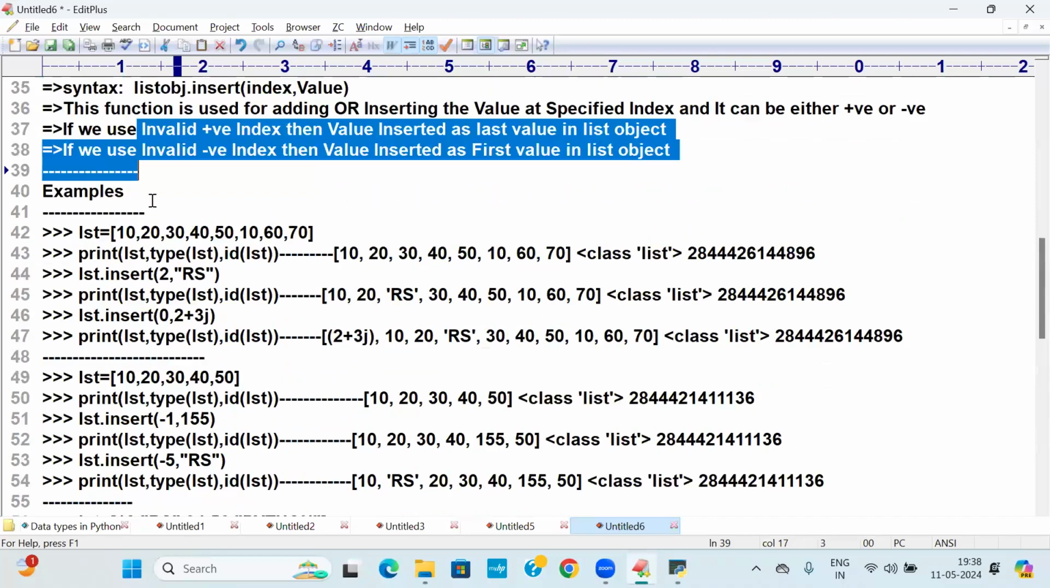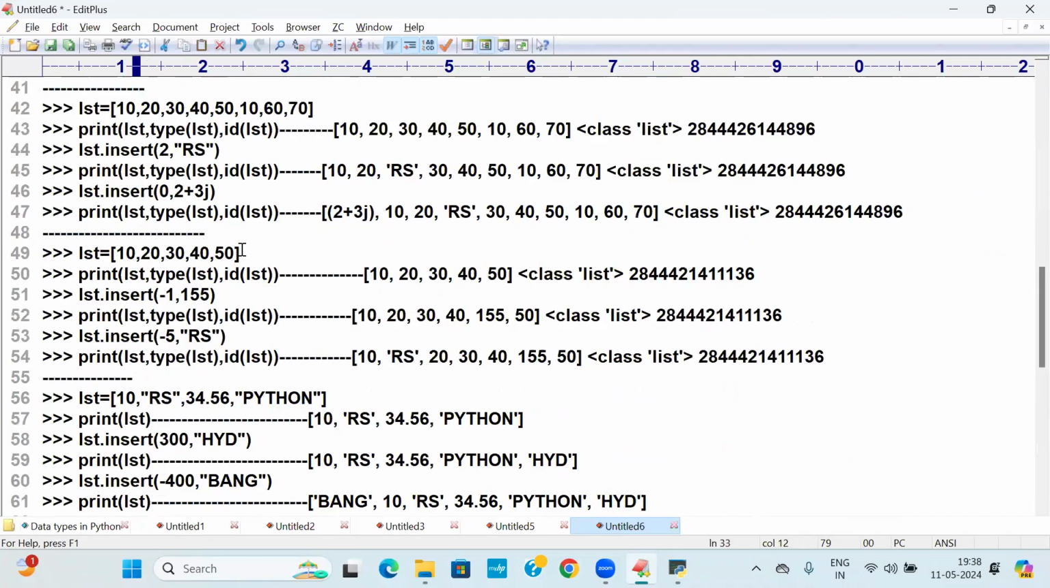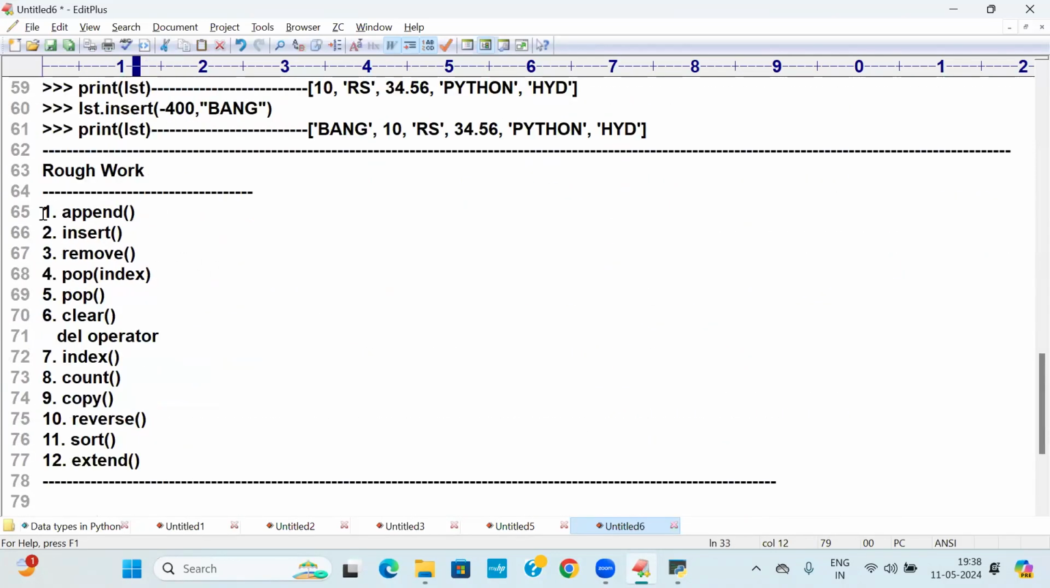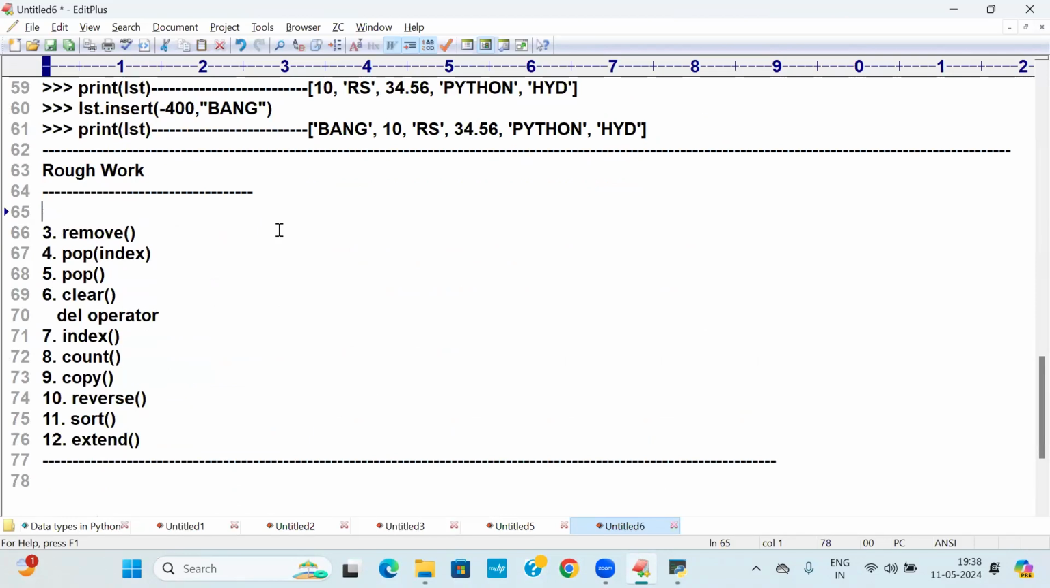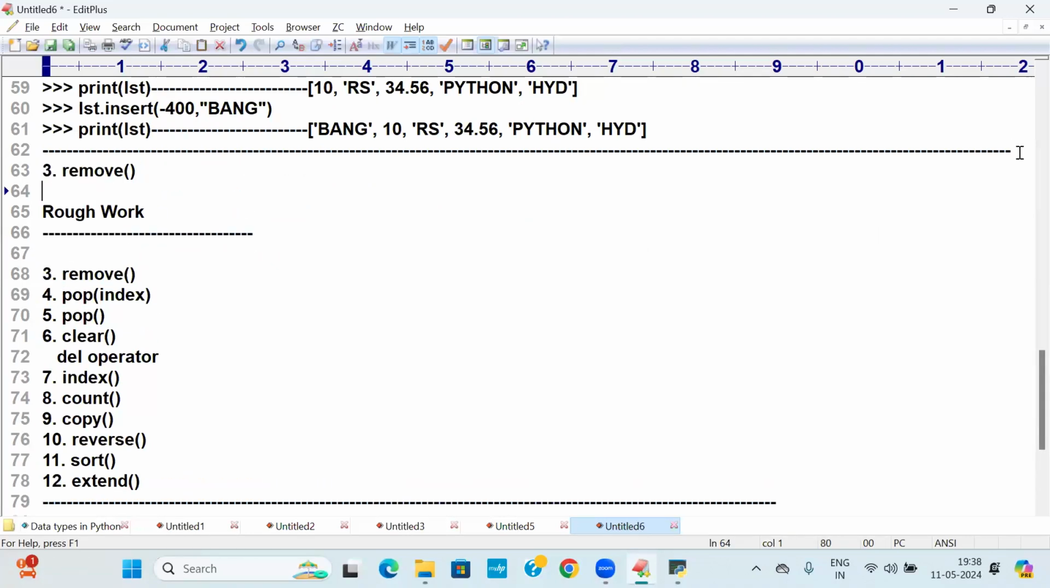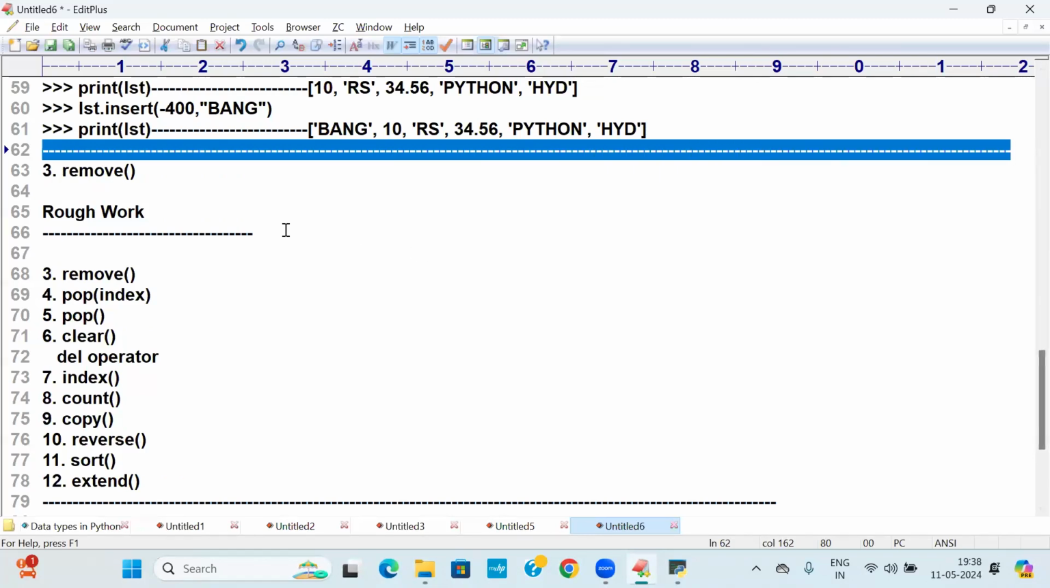This is about which function? The insert function. Append is over, insert is over. The next function is the remove function. Now coming to another function.